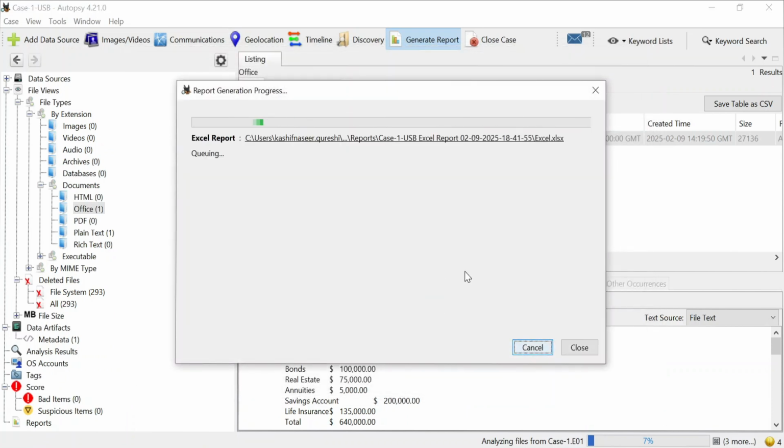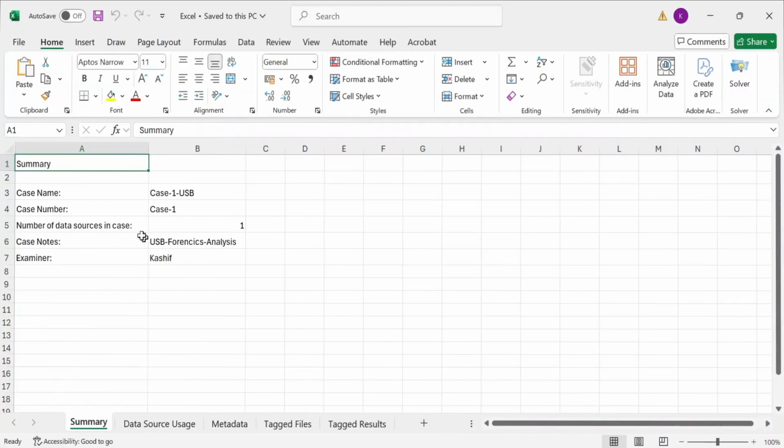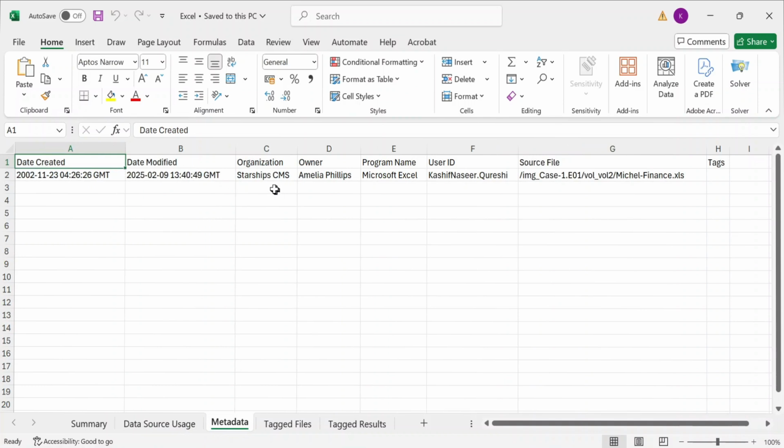Automatically the tool will generate the report for you, and then you can click on this link and the report will open. Yeah, it contains the complete details about this investigation, and your file data is available.